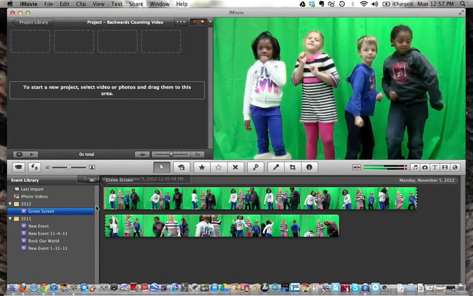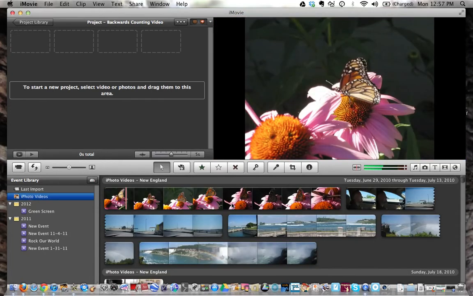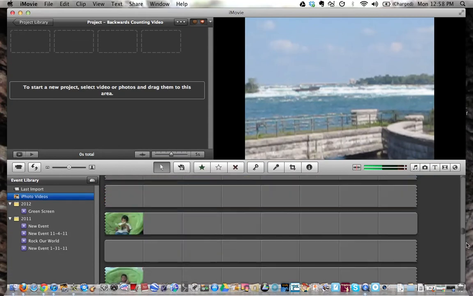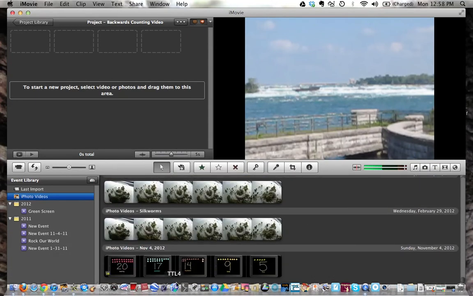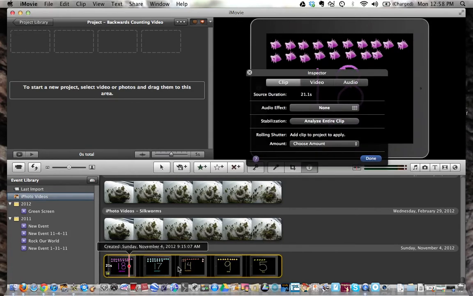Now with the green screen, how it works is I lay down my background first and then I drop my green screen video over the top. So I am going to go back to my numbers. And I apologize because my computer is moving a little bit slowly. And I'm going to get my number video because this is the background that I want. I'm going to double click on it so that I get the whole thing.